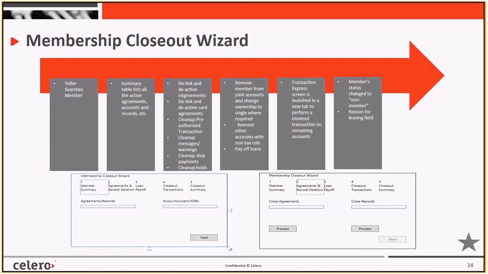The process will include closing of all accounts, agreements, and records, including paying out the loans, delinking card agreements, and removing from joint accounts, and changing the ownership to the single. Even on the last slide, it will have an option to choose the leaving reason or why the account is being closed. Development started in January, and the first calls to the API worked. So we are looking for deployment into production in the Q3 of this year.